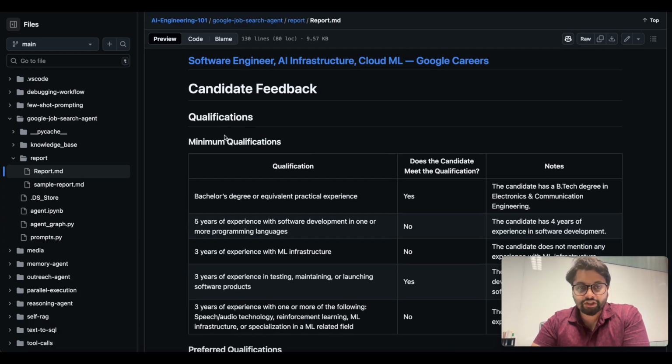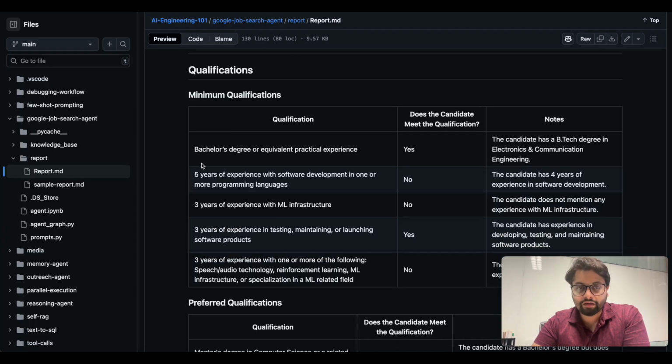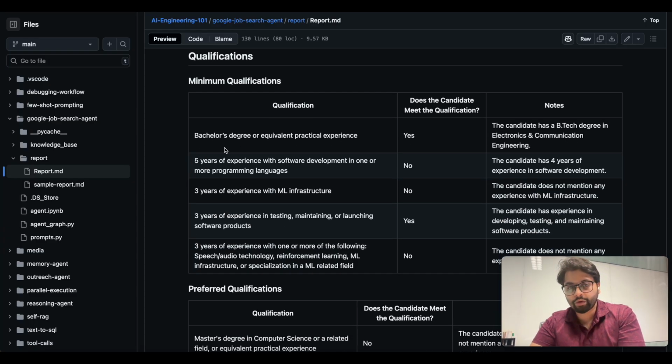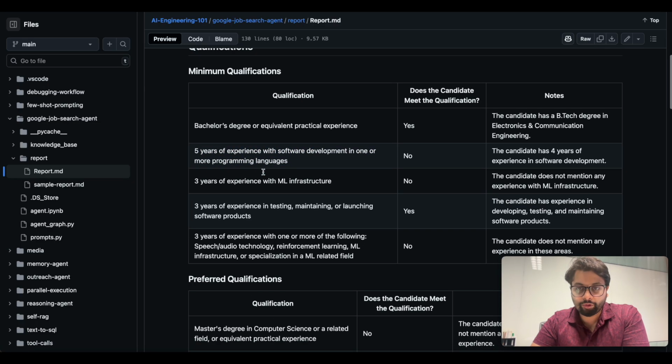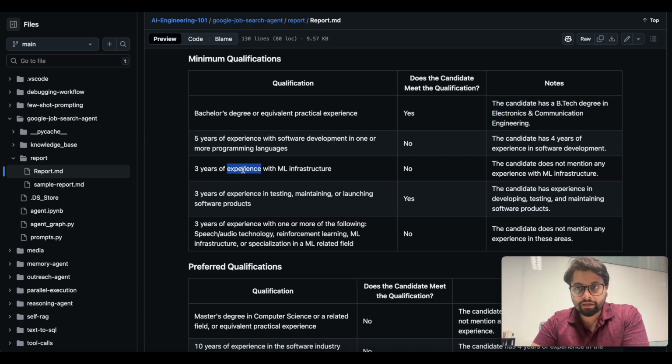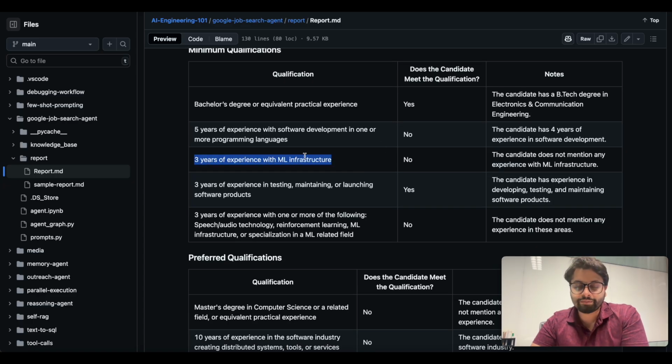The first one is the qualification, and it has minimum qualifications, where it lines out the minimum qualifications required for this particular role. First is 5 years of experience with software development in one or more programming languages, and it also tells whether the candidate meets the qualification. So this is a no, because I guess in the resume the candidate has only 4 years of experience. A bachelor's degree or equivalent practical experience, yes. In the resume the candidate has mentioned a BTech in electronics and communications engineering. Cool, that makes sense. 3 years of experience with ML infrastructure, and the candidate does not meet the qualification.